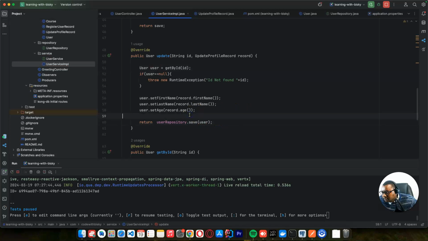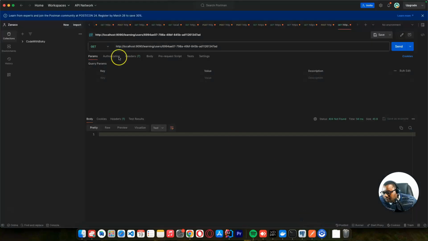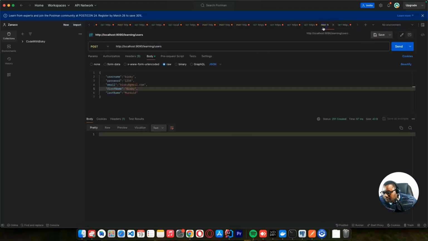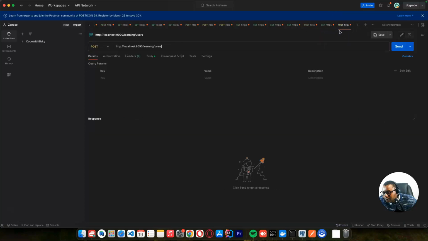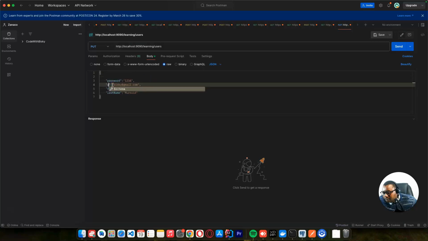By doing this, we can update the age, and we can come back here, and click our post, and click send. A new record is created, and what we can do is duplicate this, and this one is going to be an update, a put, right? If it's a put, we need the ID here for the record that you want to update, and we don't want to update username. It was first name, last name, and age. So I can remove this, and I can just say age. It's a number, so I can just say age 25.